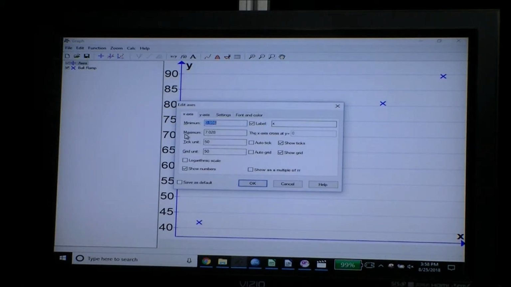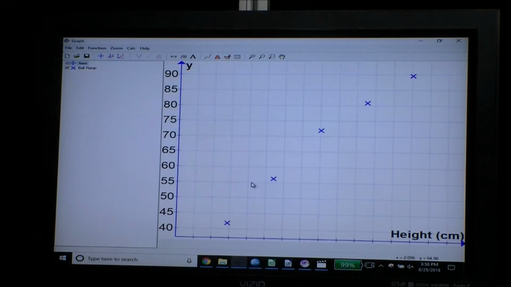So the x-axis, the values for the heights run from 0 to 6 and change, but let's go ahead and make 8 our maximum height. So let's label it height and make sure we put in our units of centimeters, and let's let it auto tick and auto grid because it usually makes pretty good choices.